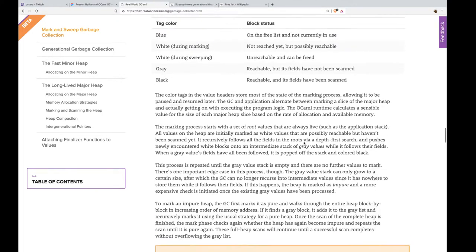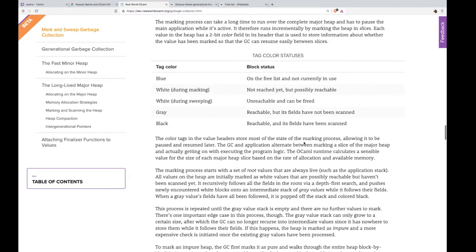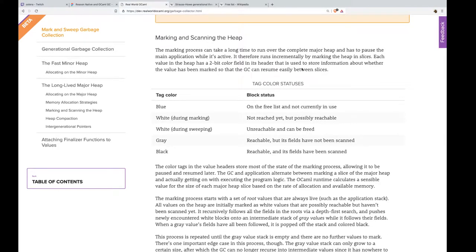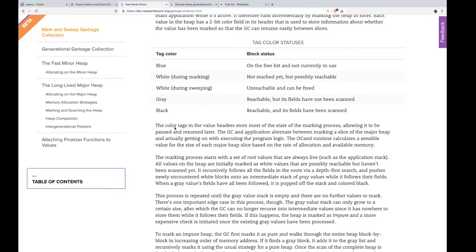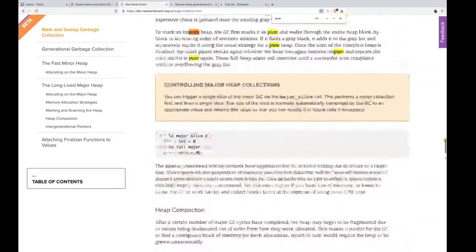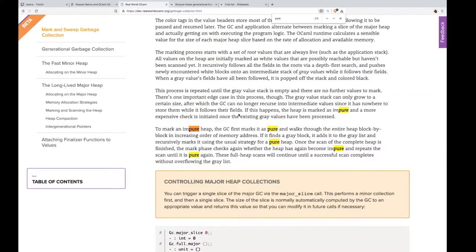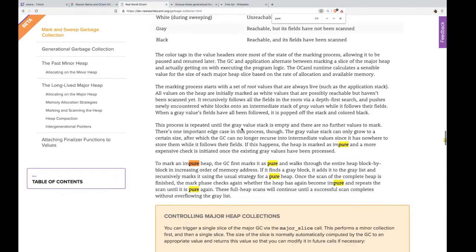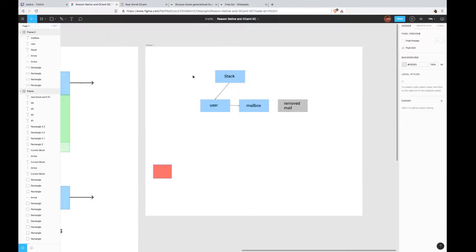Right. Didn't it say that it marked the thing as pure at the beginning? Pure. No, okay, I imagined that. So this is colored into gray. Just convenient because it's gray right here, right?